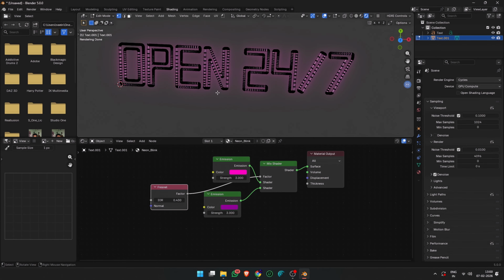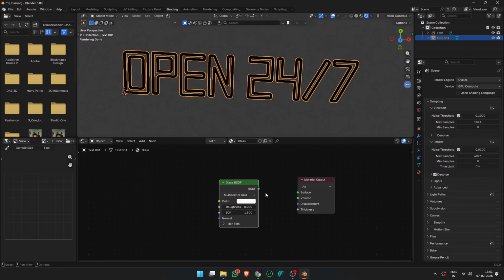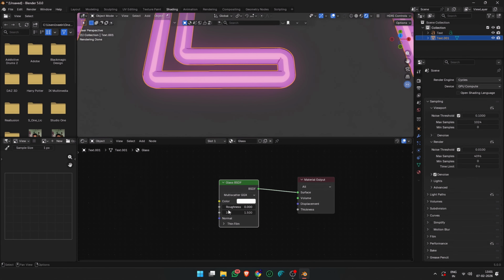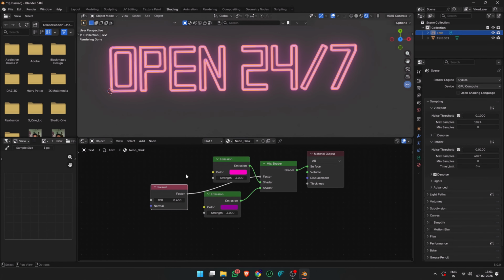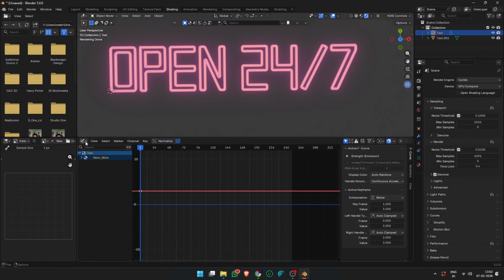For even more realism, duplicate the text, convert it into a mesh and use Alt S to scale it up slightly in the edit mode. Now add a glass BSDF shader to it. You see that we have a nice neon material with a brighter core and a shiny glass surface on the outside. First, we're going to make a very basic blinking effect.